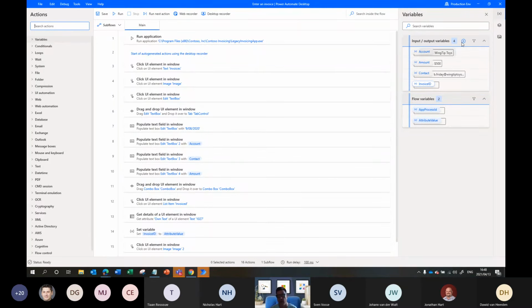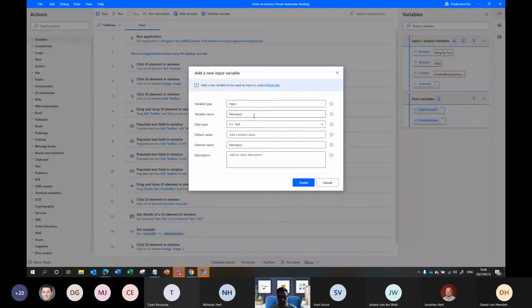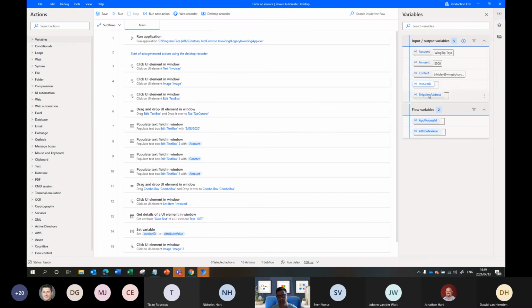So prior to this, I would have gone here and clicked plus and created an input variable, and I would have given the variable a name. For example, shipping address. Maybe I want the shipping address from the invoice or whatever it might be. And I can give it a default value if I want to. And I can give it an external name and click create. Let's just give it a description. And so you'll see now I've got a shipping address variable as well. And now I can use this variable within the application.